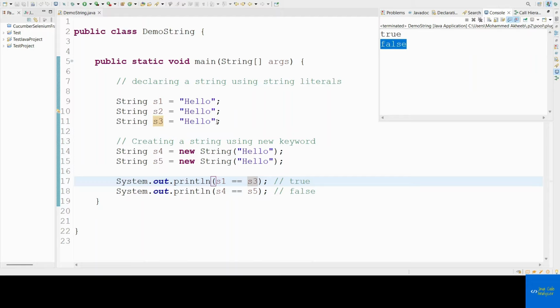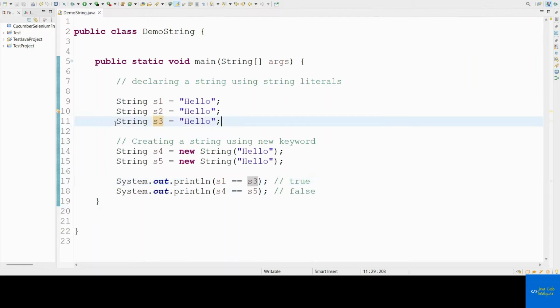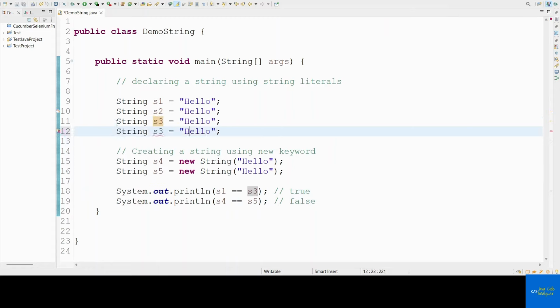Yes. Now suppose I do not declare with capital H; I'll declare with a smaller one. Let's see what happens. I'm declaring with the smaller one, and this is s7. Okay, s7 and s1. I will try to compare s7 and s1. Run as Java Application.